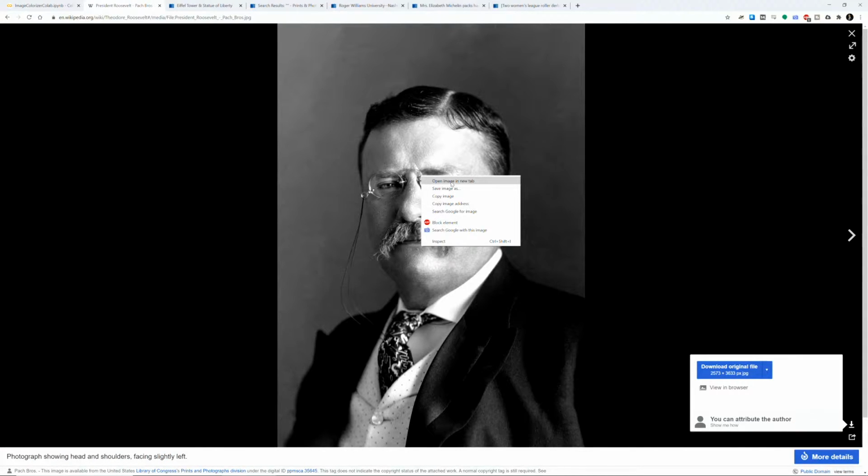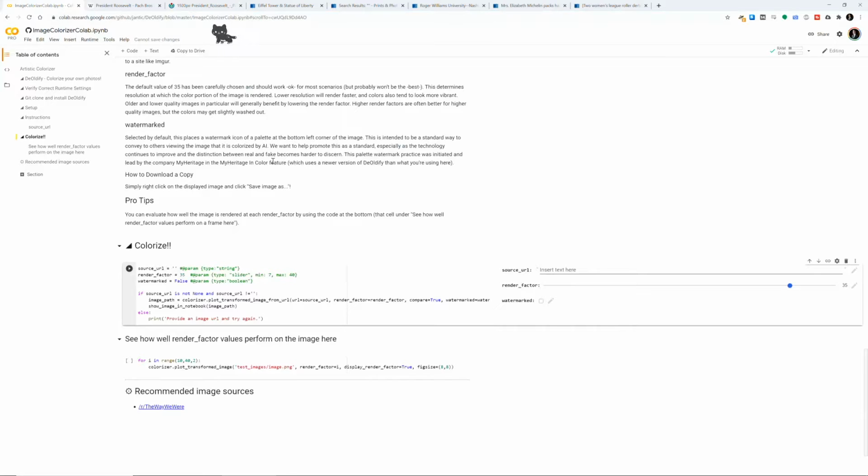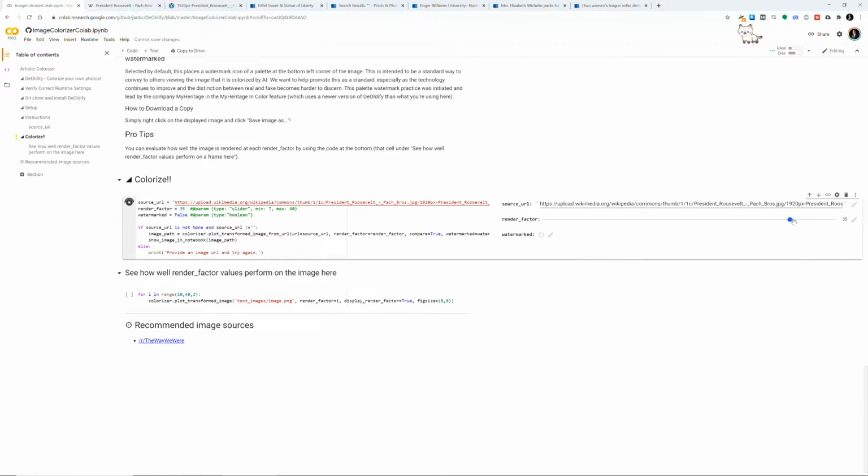Let's say we're going to take this image of Teddy Roosevelt. I can remember that. You just copy the URL and go back in. And you're going to paste that right there, and then you hit play, and it will take a moment. In this case, you can actually change the render factor to different settings, because as you'll find going through the different ones, some of them have better reactions to less and more, and you have different levels of how good it will look at the end.